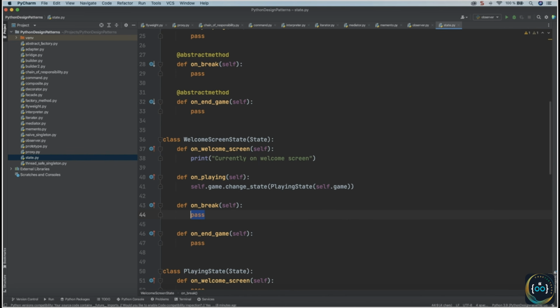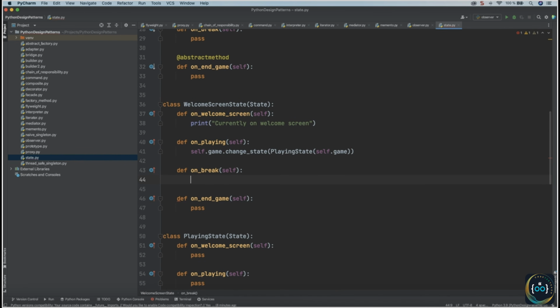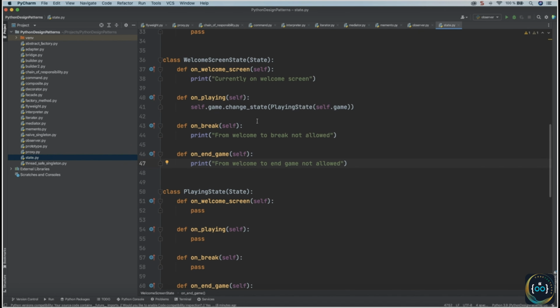Okay, so we move to that. Now from welcome to break, we cannot move, right? So here we're just going to print a message: from welcome to break not allowed. And then from welcome to end game, again, not allowed. All right, so that is our welcome screen state.